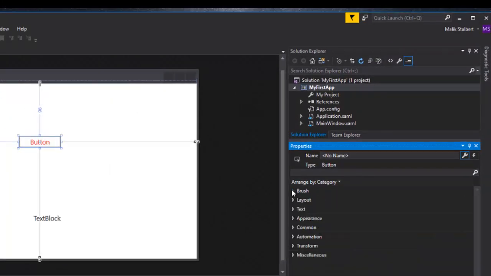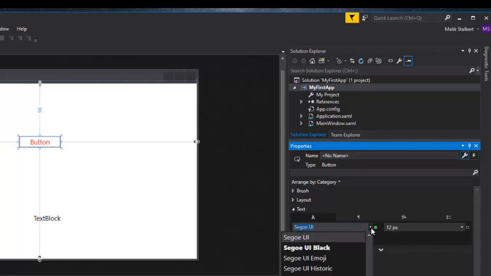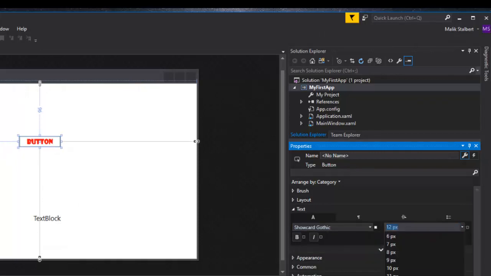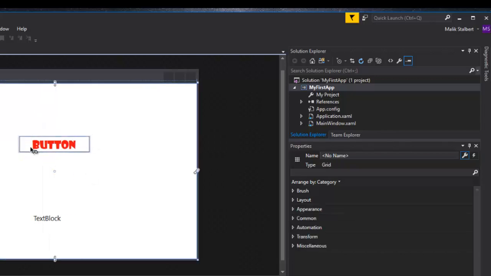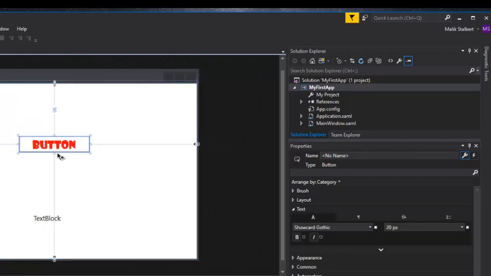After I'm done with the brushes, I can go down here to the text, change the font, and change the size. And pretty much everything's customizable. And later on, we'll be getting into templates and styles. And we can see we could completely make this out of something that doesn't even look like a button and still act like a button.